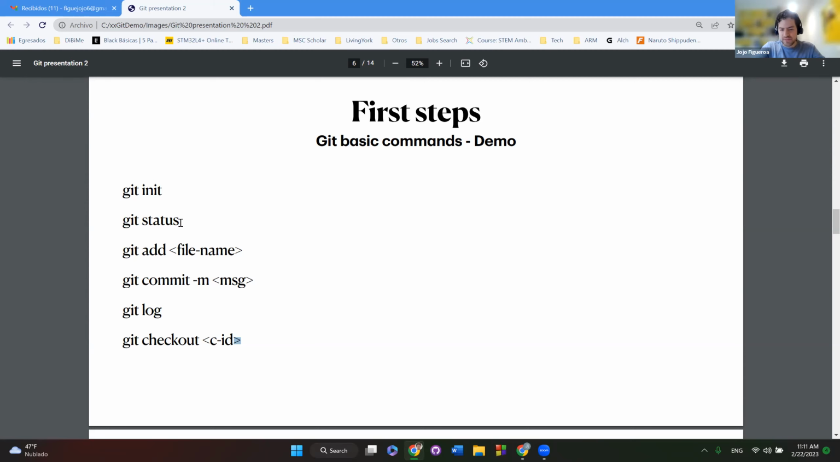We'll see it more clearly now that I begin this demo. But add will allow us to put those changes that we have made in one status so they can later be committed and then kept, creating a new instance of that code. Then git log will allow us to check all the logs that have been committed, like all the versions that have been committed in Git, sorry. And then checkout will allow us to change between commits.